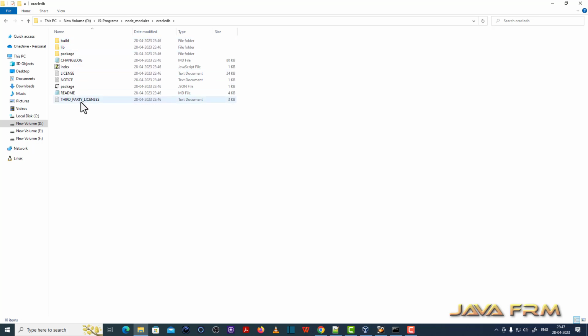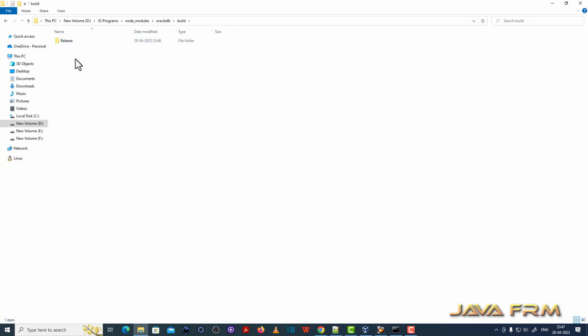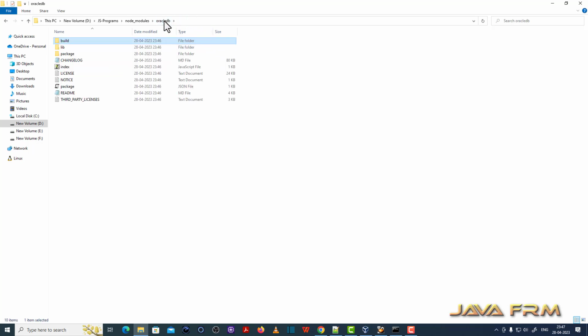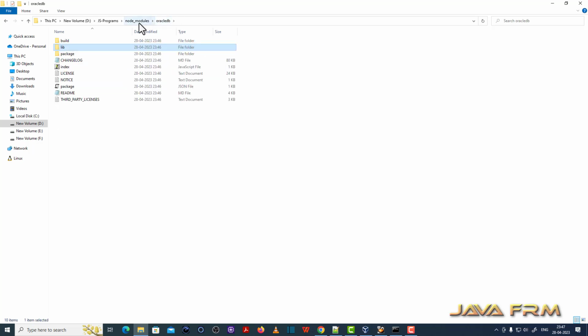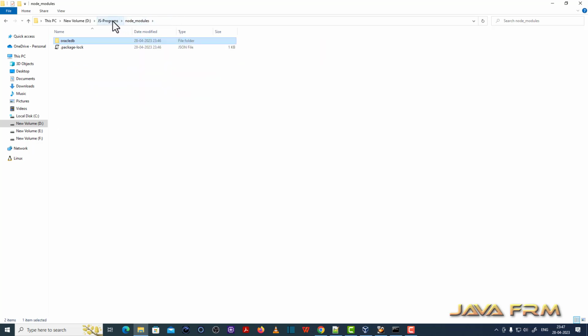You can see that this is the oracledb package structure. It is oracledb 5.5.0, which is the current release. You can navigate the oracledb package when you get time.